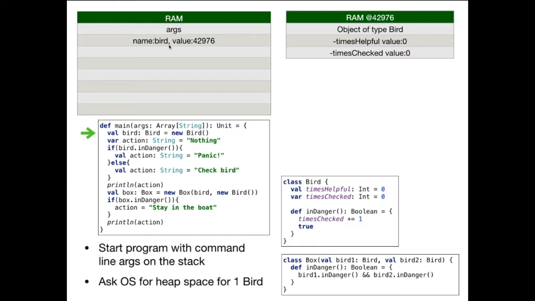So our stack up here gets our command line arguments, and we're going to start putting values here, and then our heap space over here, each time we need more heap space from the operating system, new chunks of our instance. So let's just go through this line by line and see what happens.